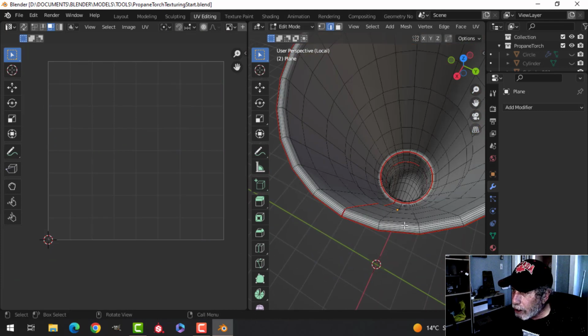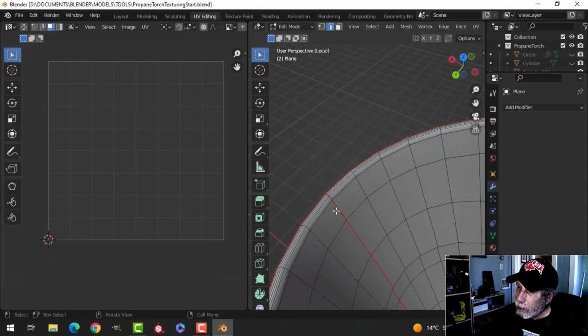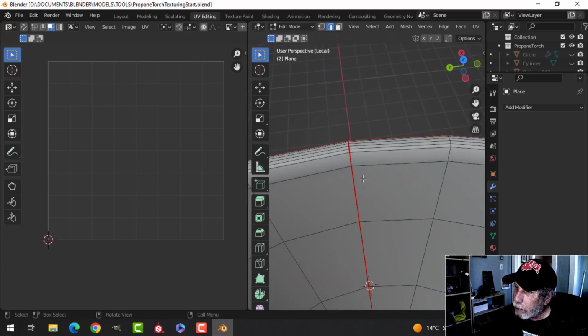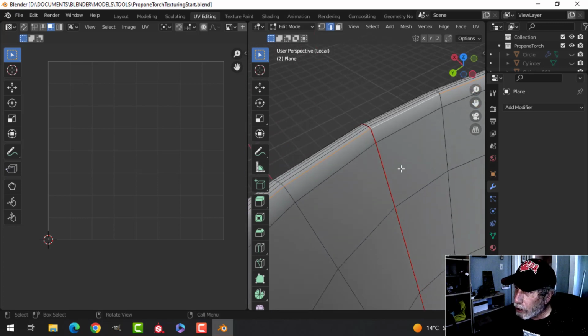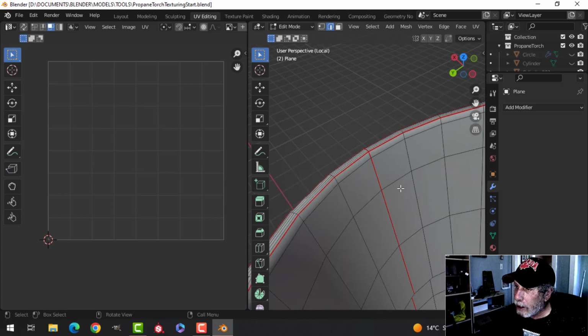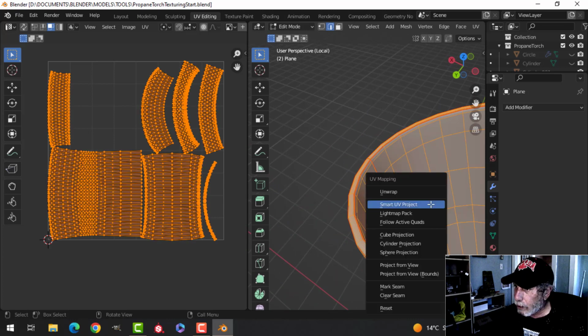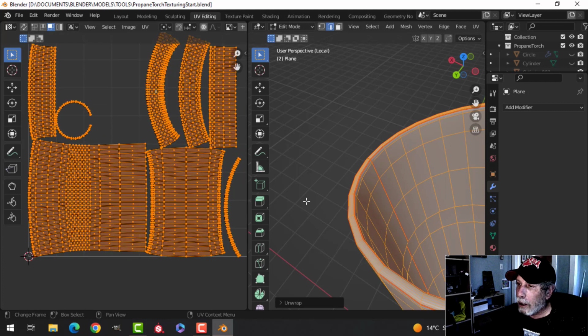We don't necessarily have to work on this, but if we wanted to just be complete, I could take maybe this one. That's where that level area ends and then it starts descending. I could go Control E, mark seam, and let's try it like that. You unwrap. And that gives that.